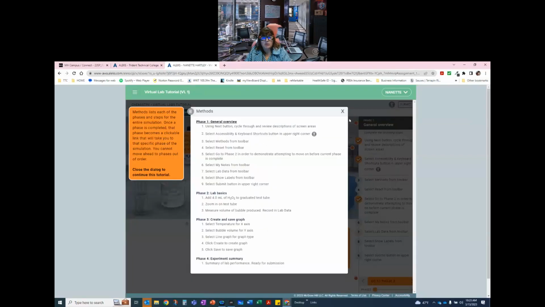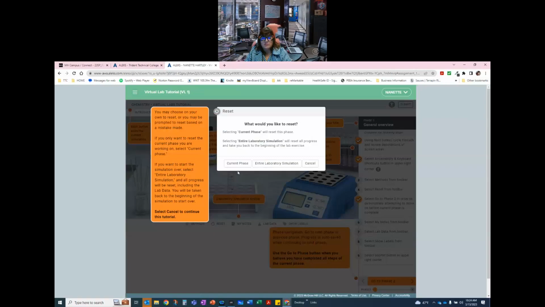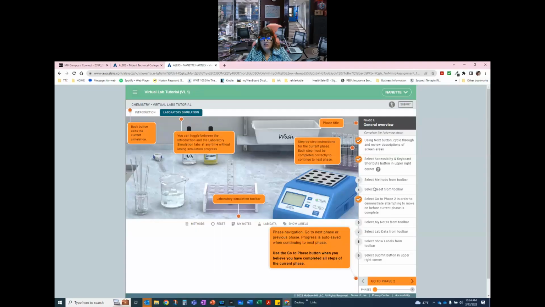It will talk to you about how you do some of these things. Select reset from the toolbar, which will start this whole thing over. And you can do the entire thing over or just the phase that you're in. And again, it will show you, okay, now you've done those things, but you need to keep doing the rest of it. So that will show you what you haven't done. If you get to something and it's not accepting what you did, then that's a problem, and we need to figure out why it's not doing that.